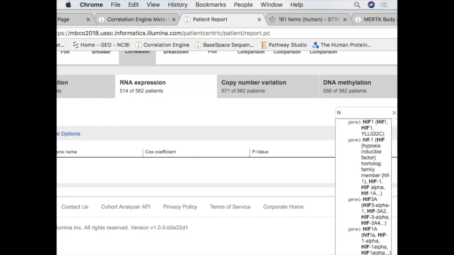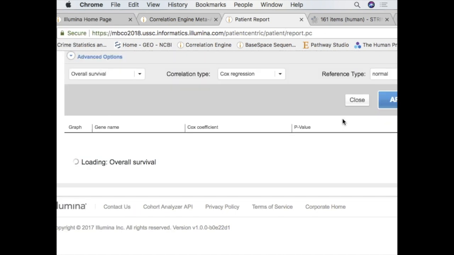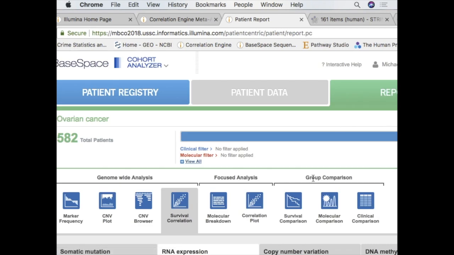So what you're doing is once you put the gene in, what the software will do is say, okay, now that I have a gene, I'm going to group all my samples, my 514 samples, based on that expression into high and low. That's all it's doing. But again, not only is there survival data, there's co-expression rates.